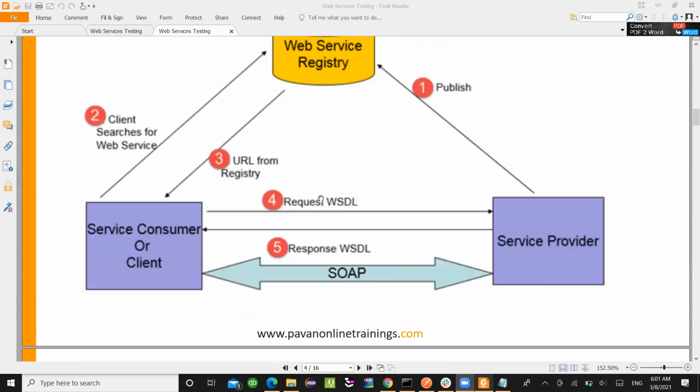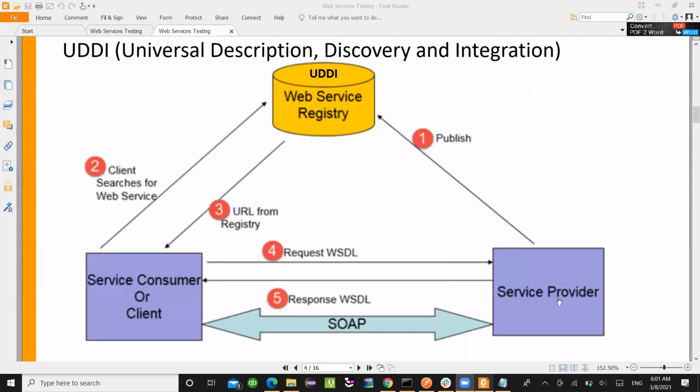If I want to show you the same thing, this is the service provider. They publish the information here, and then this is the service consumer or client. We search for the information, and then by using a URL from the registry, we get the information. Then this is our request through WSDL, and this is the response to the client. This is how the architecture works. Very easy.